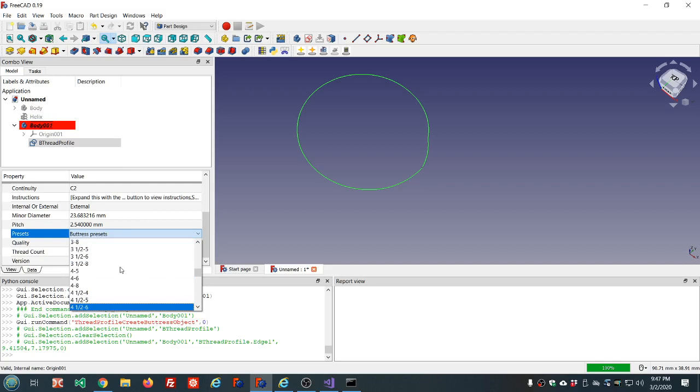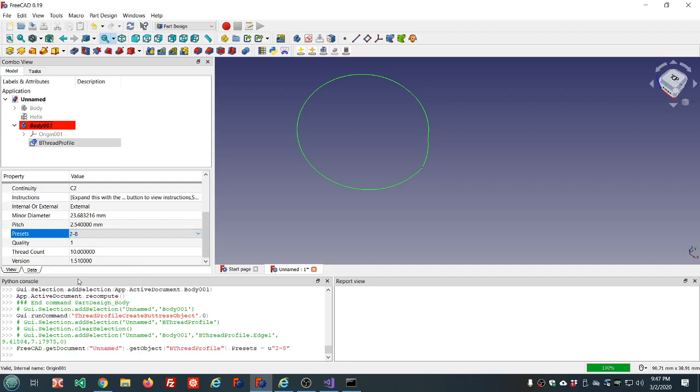So I'm going to choose 2-inch 8 threads per inch. So it's 2-inch diameter. You can see the major diameter updated. 8 threads per inch. So 1/8 of an inch per pitch.